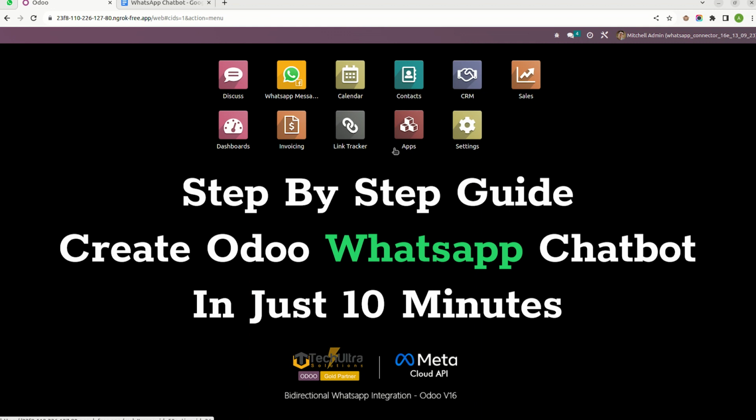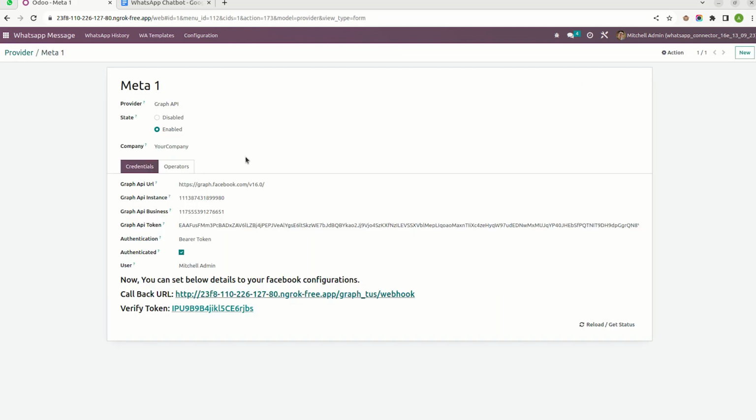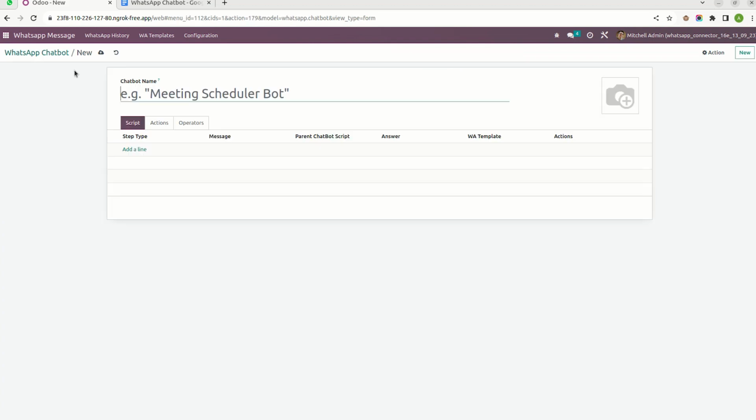So first, just go to the provider section. You need to set the providers the very first time. After creating these parameters and the configuration file, go to the WhatsApp chatbot. Here you need to create the chatbot, and here you just give the steps.